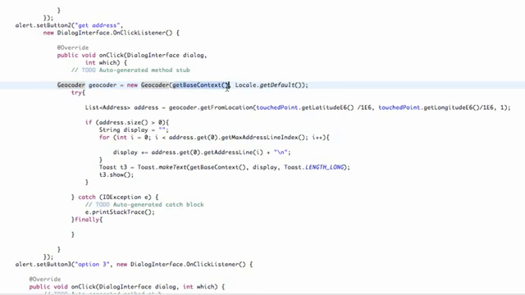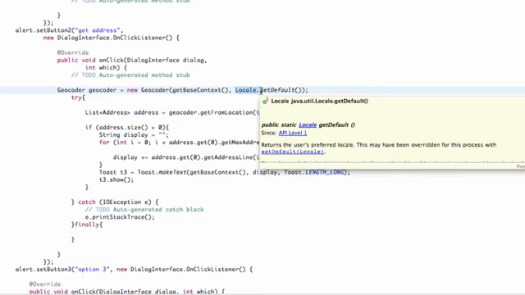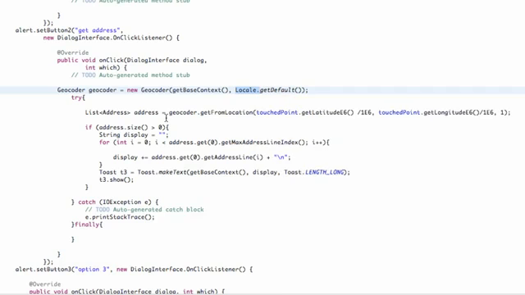To set it up, we set a new geocoder. We relate it to the main context or our main class, which is our base context. Then we created a new locale and just used get default. Every time we click this button, it's going to get the default locale. That's going to process information on the screen, whether you're zoomed in, and relate to the coordinates based off the pixels and all that stuff.